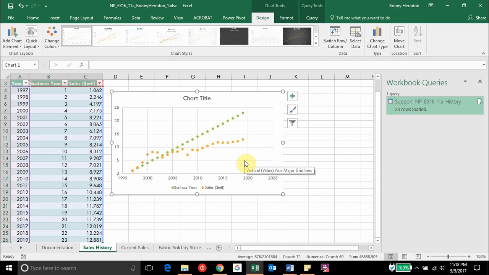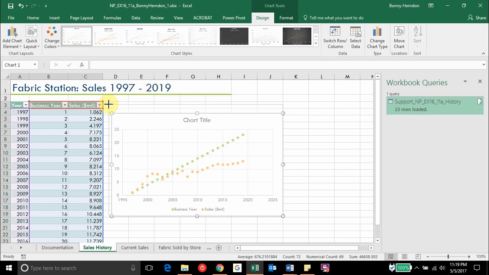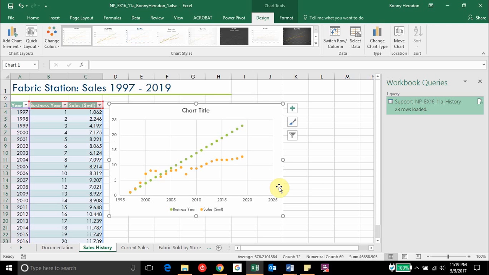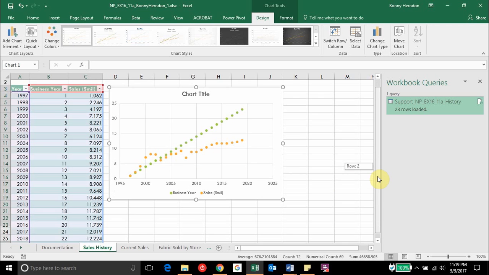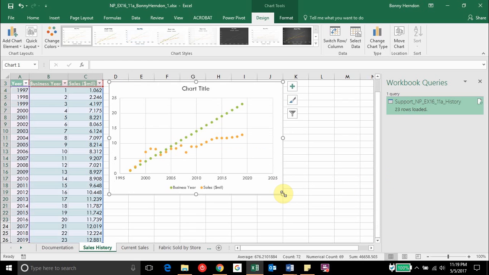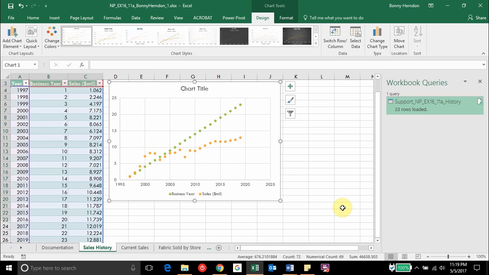Move and resize the chart so that it covers the range D3 to J20. So we're going to grab this corner, go up to D3, and scroll down a bit, grab this corner, go over, make sure I'm inside J, and down to 20. Not a lot of modification.